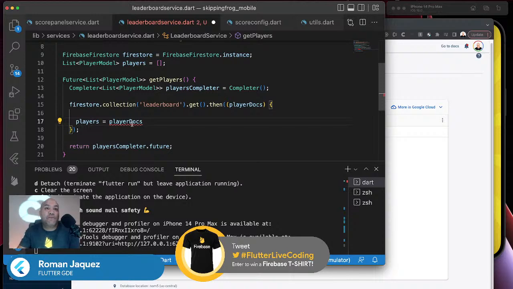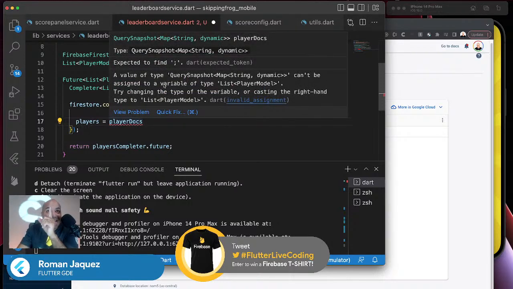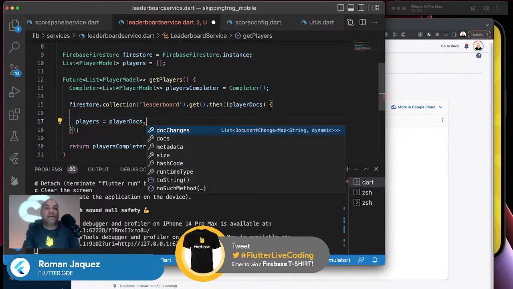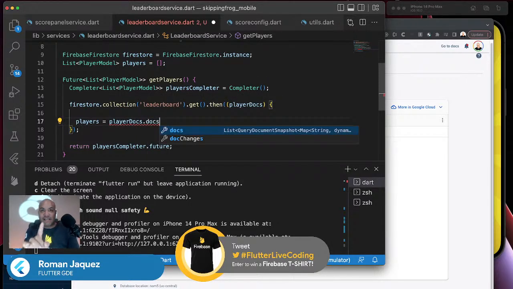So because this player docs, if you can see here, is a map of string dynamic, it's kind of like a list, like an object that represents that collection. Out of that collection, you can then pull all the documents. The way you do it is like this: you say .docs, and by just saying .docs, you see what you get? It's a list of the document snapshots, meaning all the documents inside of the collection.